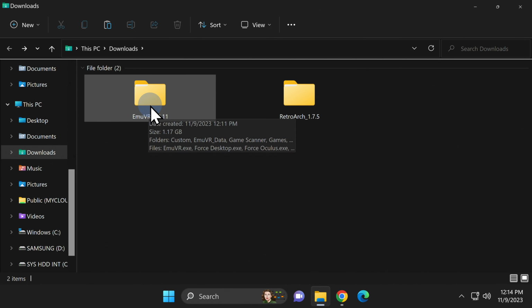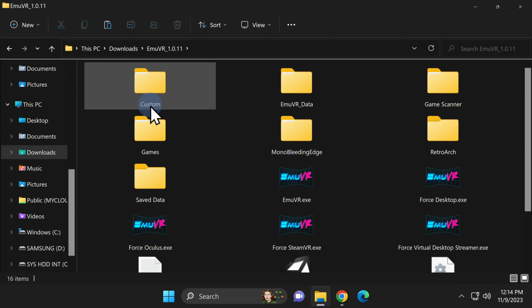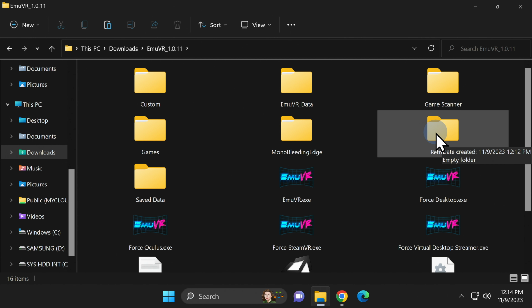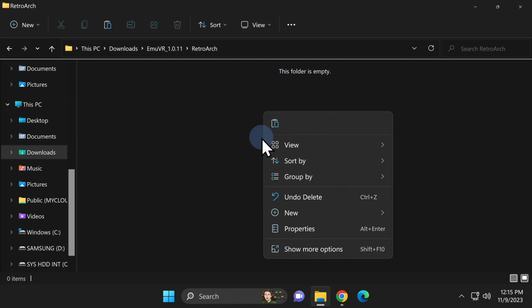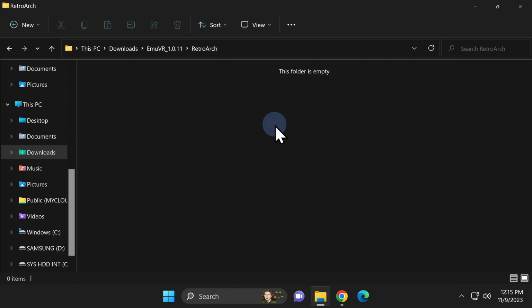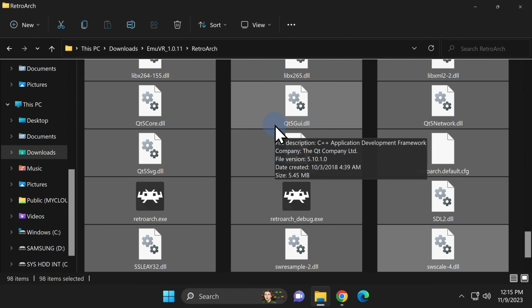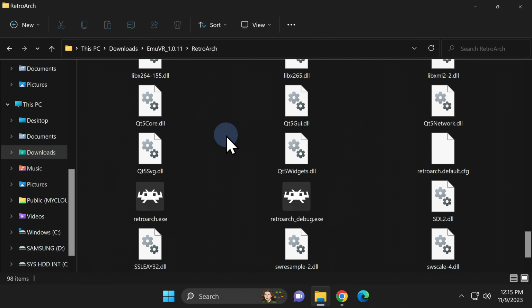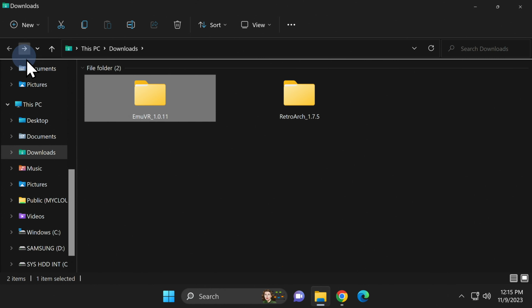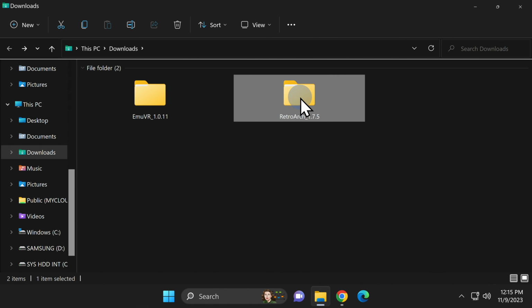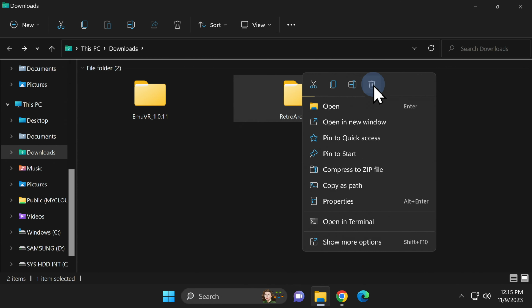Go back one level in the navigation structure to the root of the Downloads folder. From here, double-click into the EmuVR folder. You'll find a subfolder inside here called RetroArch. Double-click into that folder. You'll find that this folder is actually empty. From here, just right-click and select Paste. It will move all of the files over from the RetroArch downloaded folder and put them properly in place inside EmuVR. Excellent. Go back two levels in the navigation structure back to the root of Downloads. You don't need this empty folder anymore. Right-click on it and select Delete to send the folder to the recycle bin.